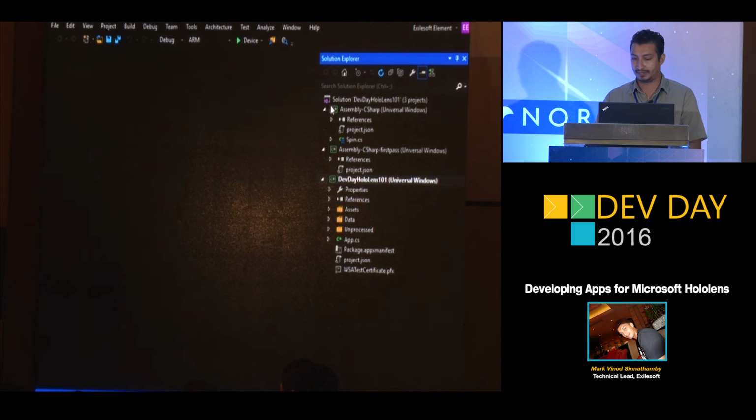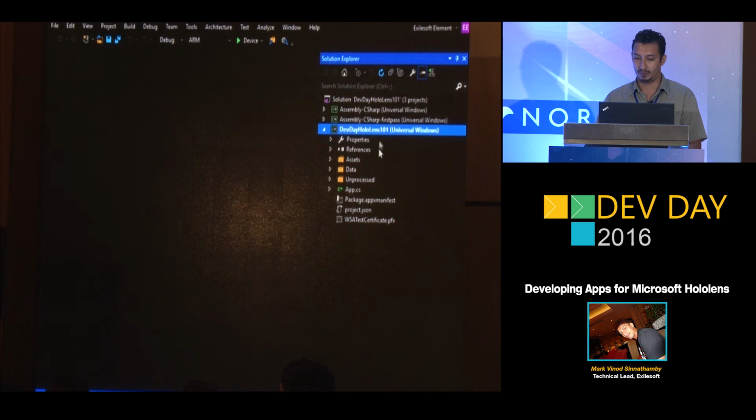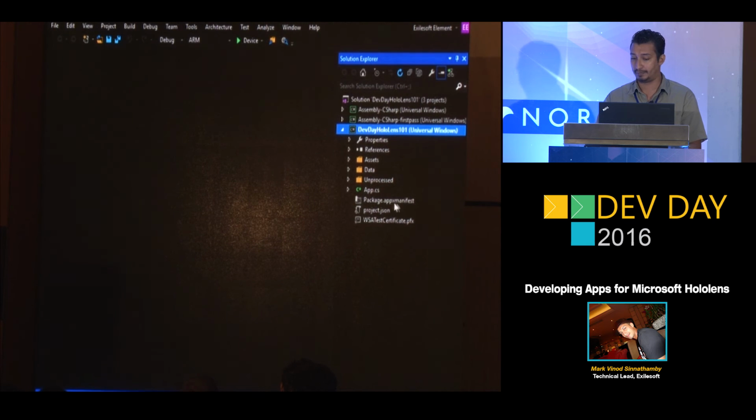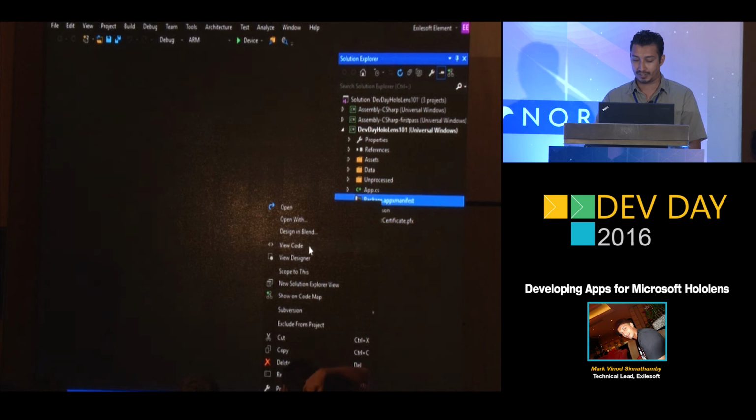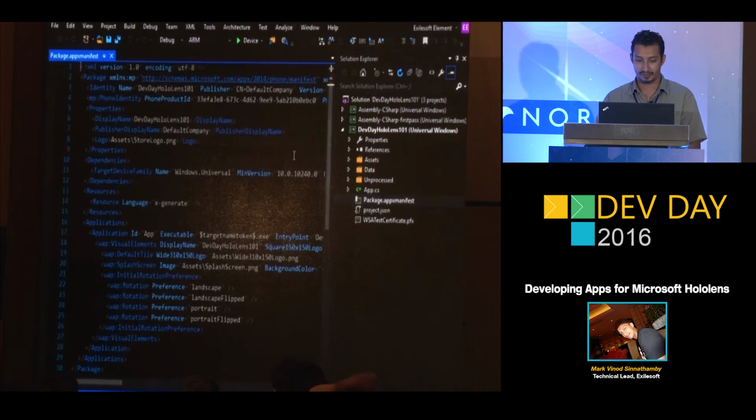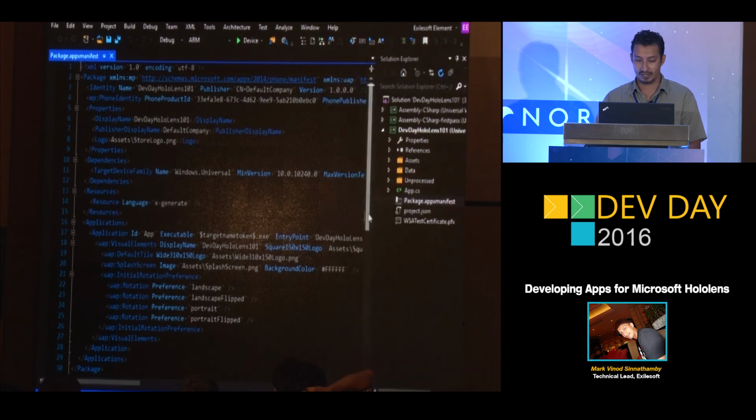So here you can see a couple of projects. You actually need to look at one file here. That's the package, the manifest file of the application. You just need to click View Code to see what's in there, and we need to change one thing. And that's in this tag called Target Device Family.